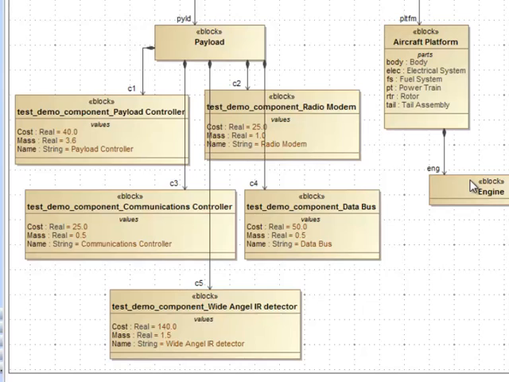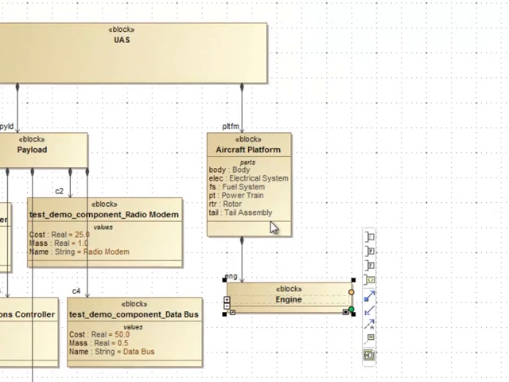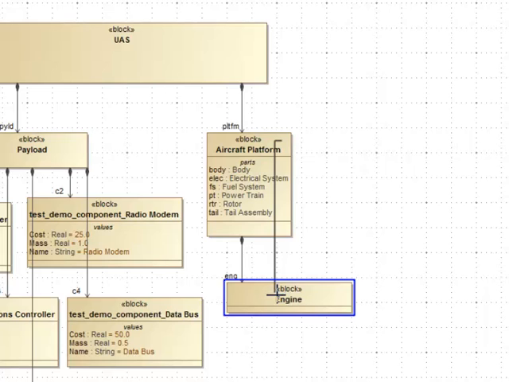Now let's talk about the other side. What happens to the aircraft platform if we change it within the Sysml model? For example, because of this heavier payload controller, we may decide that it's necessary to have a second engine in our system. So I'm going to do that, in this case, simply by taking the existing engine block and adding a second part of the same kind.